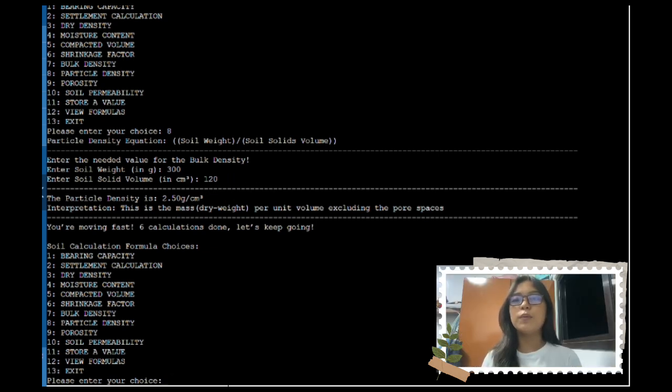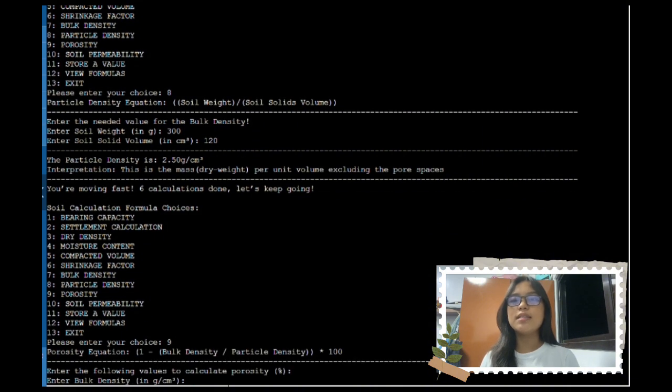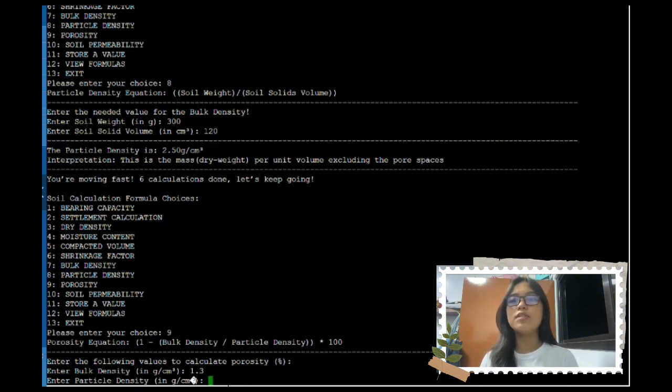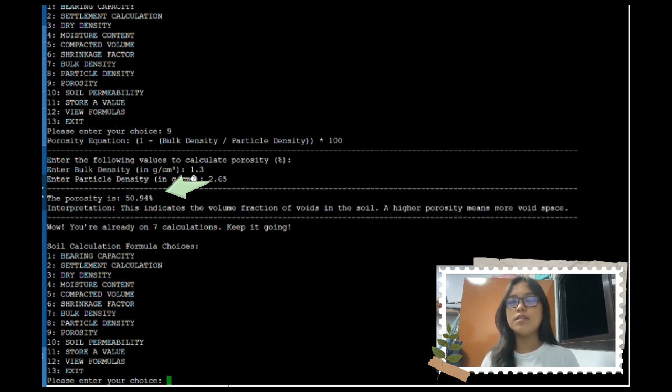If you enter number 9, you'll be taken to the porosity calculator. The program will first display the formula used. It will then ask you to input the bulk density and the particle density, both in grams per cubic centimeter. For example, if you enter 1.3 for bulk density and 2.65 for particle density, the calculator will return a porosity value of about 50.94%. After that, it will display a short explanation to help you understand what this percentage means.